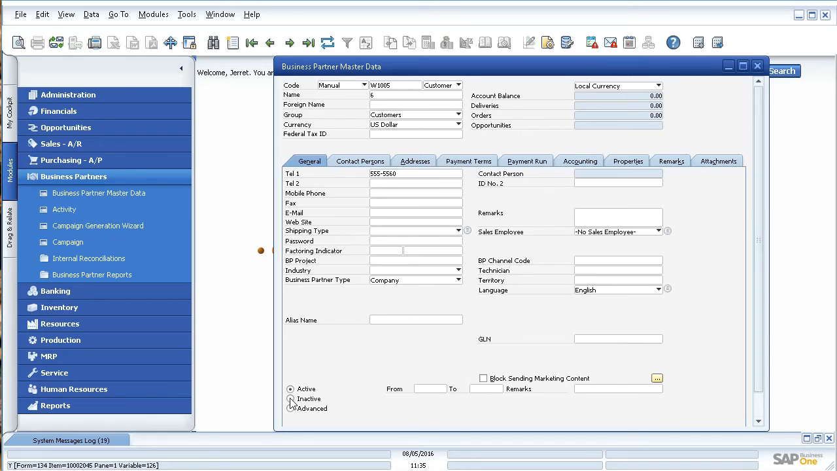So you can come down here and inactivate it, and you can do this one by one. So if you've made a mistake or created a customer by accident and need to delete it, you can simply do this, and it's very quick and easy.